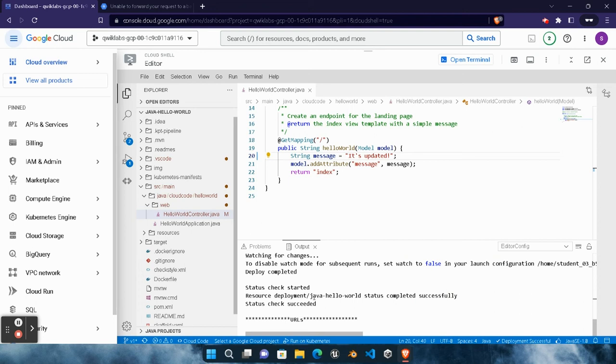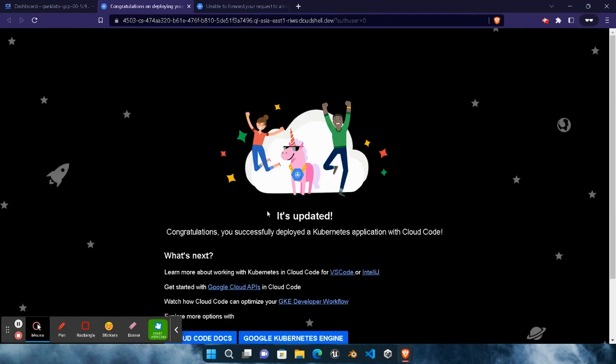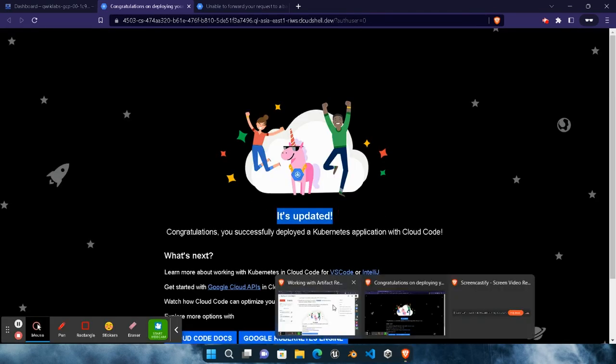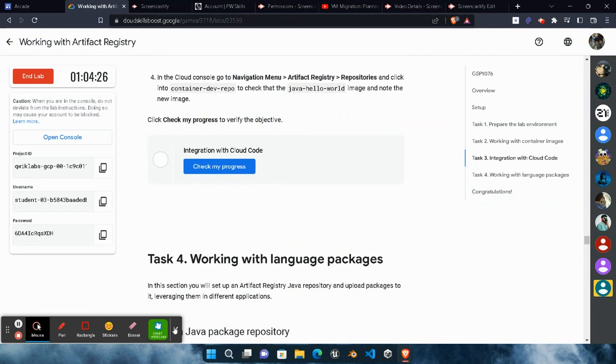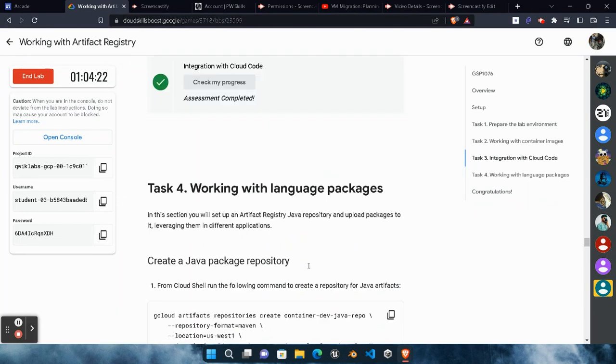You can see status check started. So it's happening. Now again open it in new window. And you can see it's updated. Now we are done with this task. Come back to the lab, scroll down, simply click on check my progress, and you will get a green tick here also. Now we are done with the task 3.